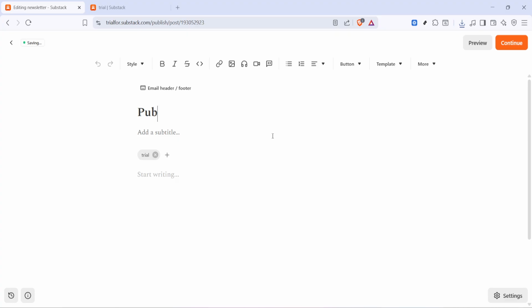Aim for something direct and specific, so readers instantly understand the value. Add a subtitle to clarify the angle or tease what's inside. It's optional, but it can boost engagement.